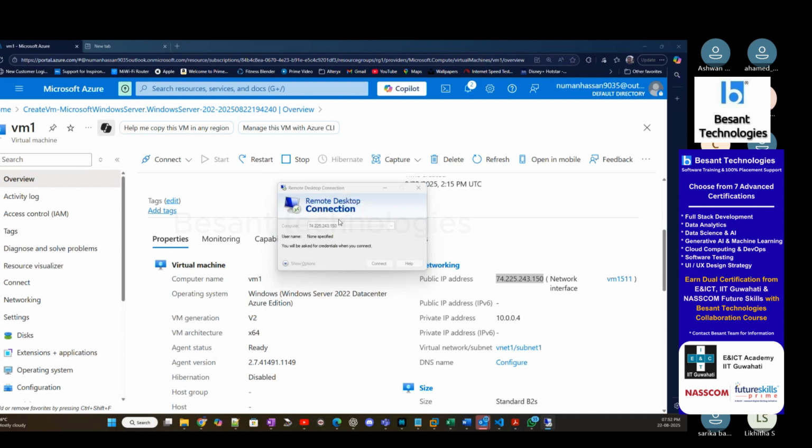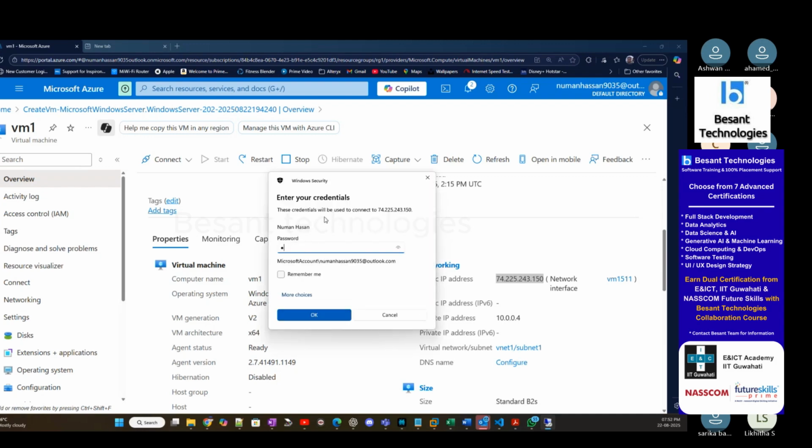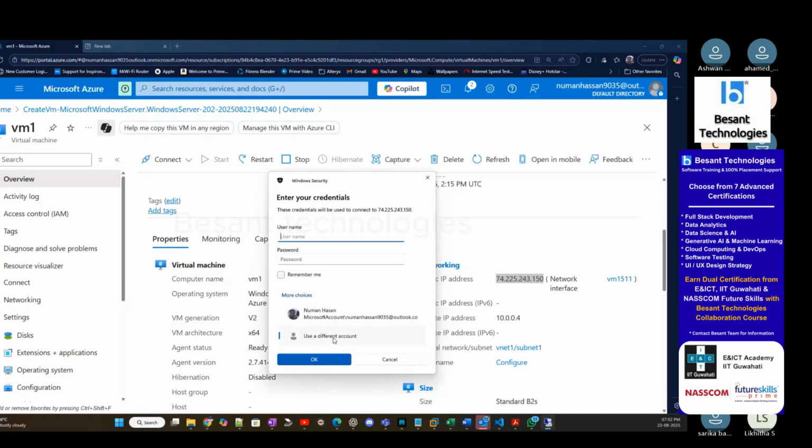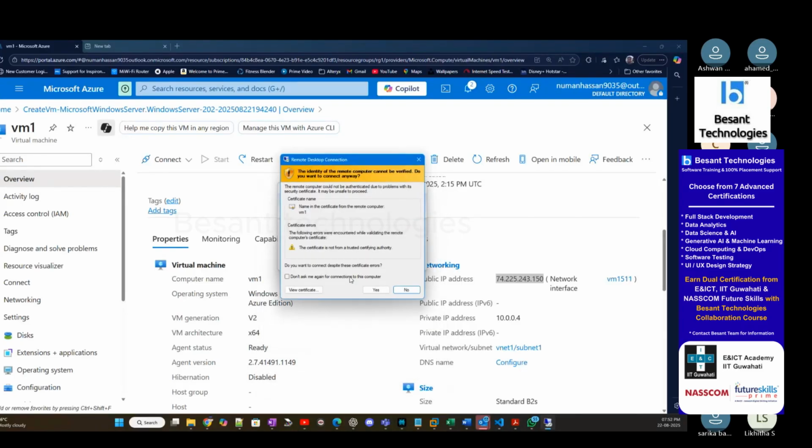Now you provided your public IP address. Now you want to provide the username and the password. This is not the username. Okay, so click on more choices, choose a different account, and give a username and password. You have to provide the username and password exactly, or else it will not log in. Click on OK. Click on yes.